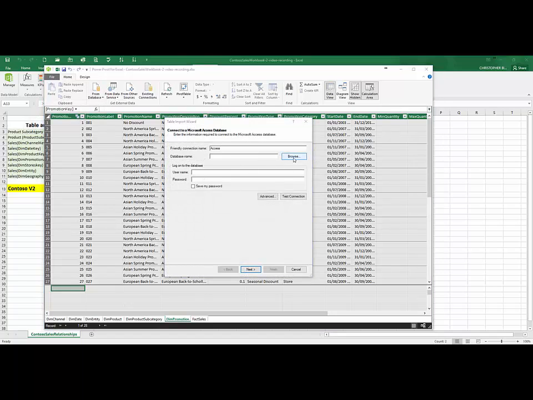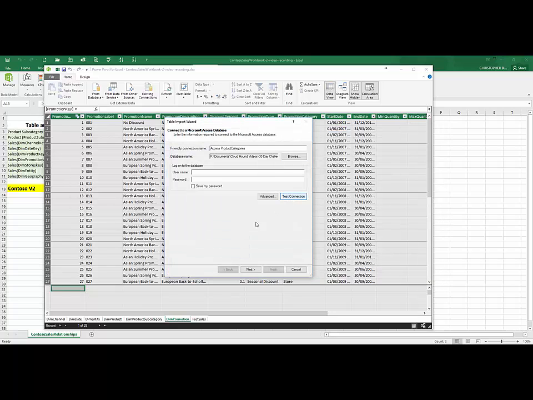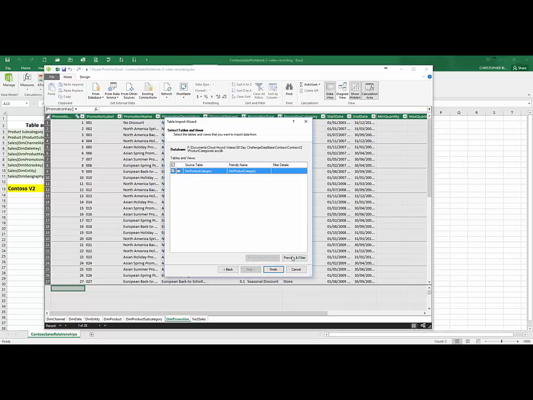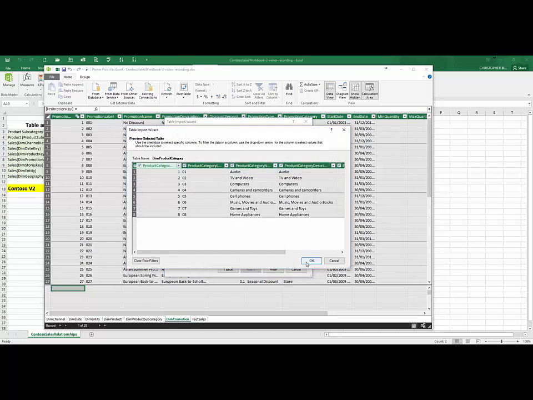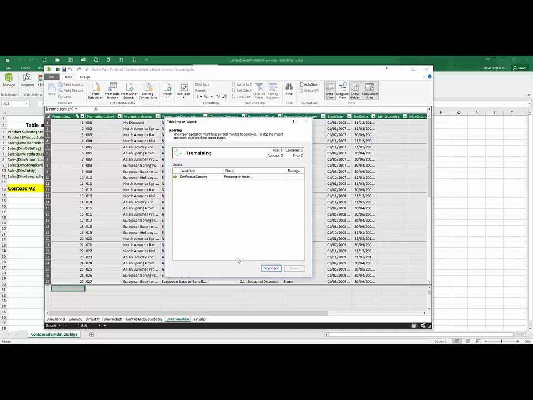I click From Database icon and select Access and navigate to Product Categories and click Open. Next, I will test the connection, and all being well, I click Next. Like before, I accept the default radio button and click Next. There is only one table, and as I'm happy with the table name, I click Preview and Filter. I'm happy to proceed, so I click OK and click Finish.